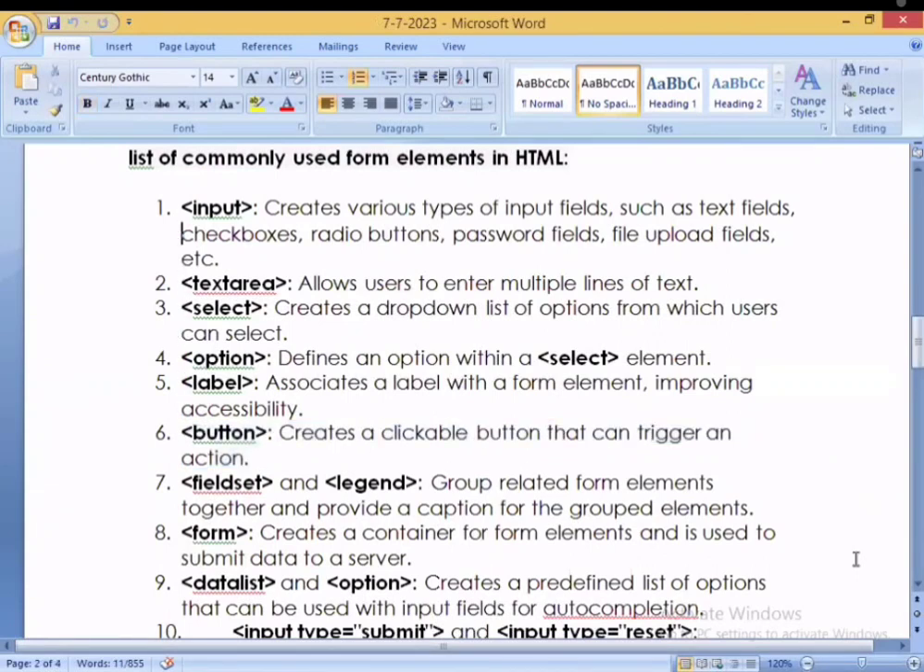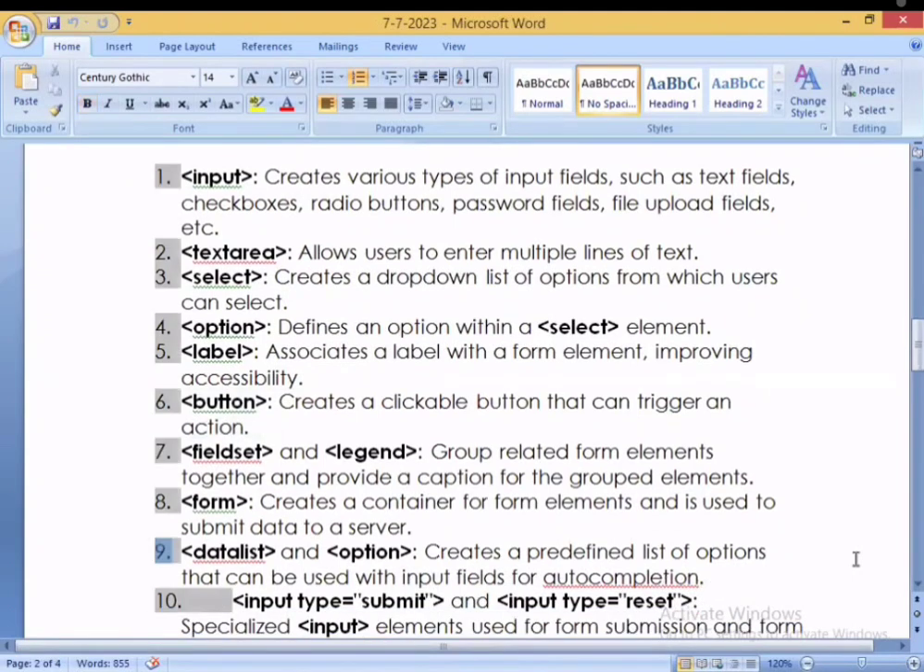Next, now one more control is there. Yes, we have seen what? Input and text area and select, label, button, field set, legend and form. And there is one more. What is this here? Data list. Data list creates a predefined list of options that can be used with input fields for auto completion. Okay, right? So data list is there, and one more is which one?